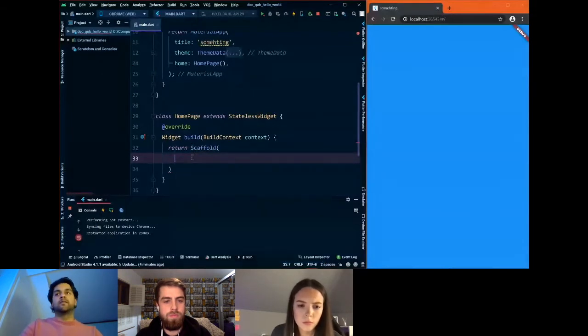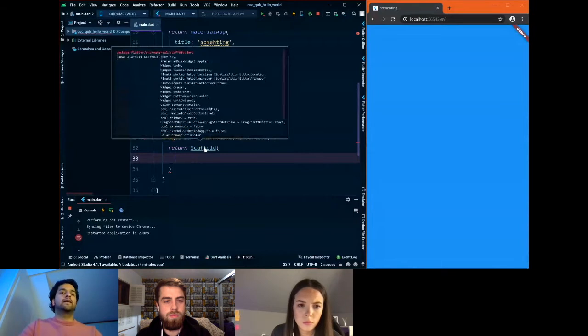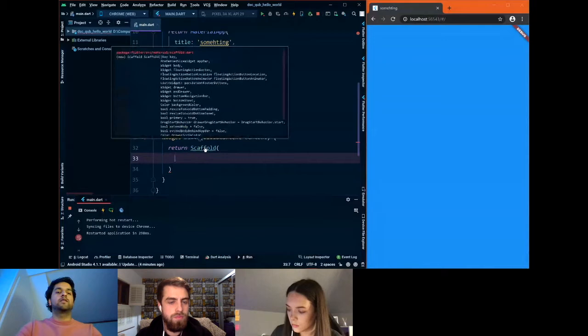Also, because Flutter is completely open, you can control click into the code, and there you go. This is all code that I haven't written, but Google has, or the open source community has. And you can see all of the initial values. For example, here we have an initial value. Yeah, so we open up a scaffold, and this gives us a couple of parameters.